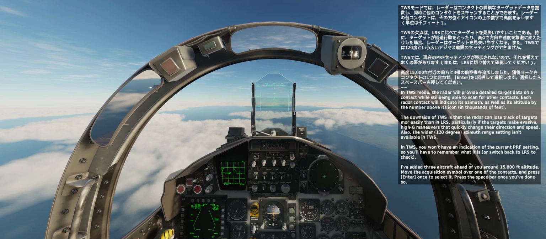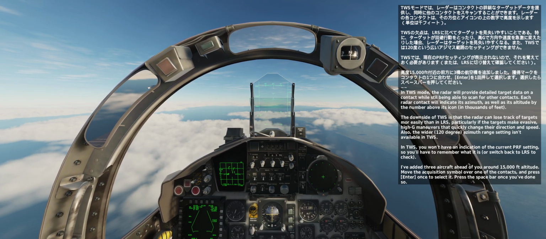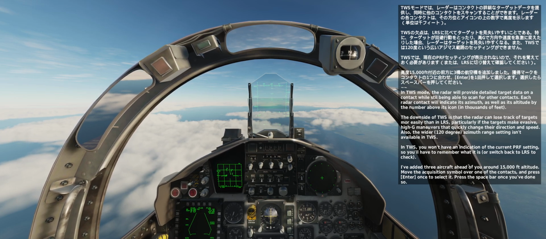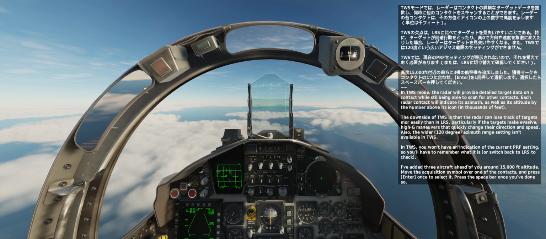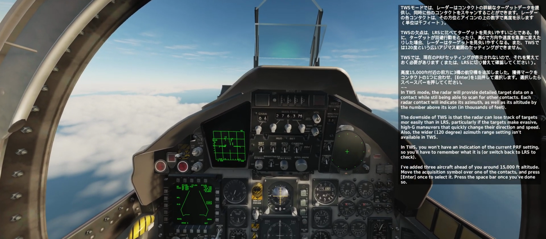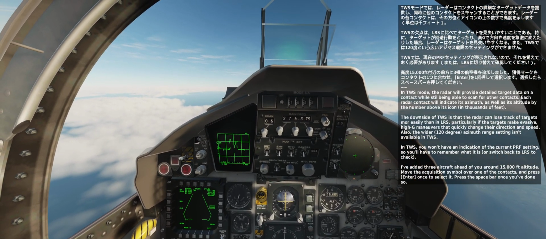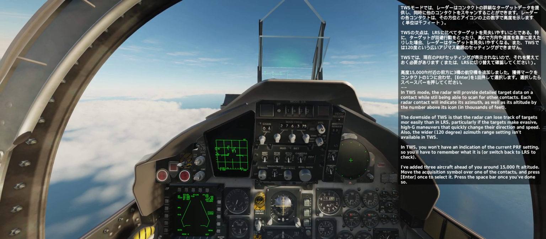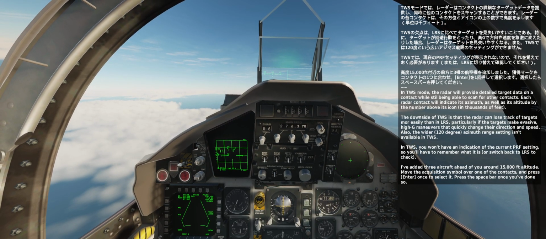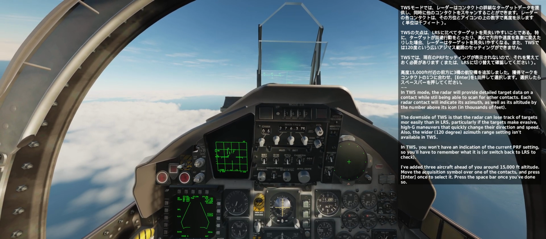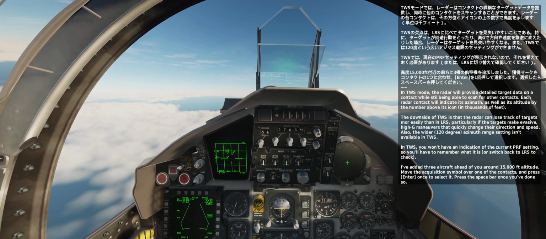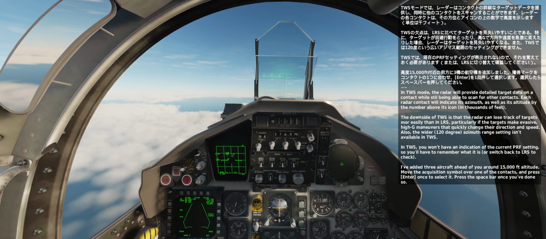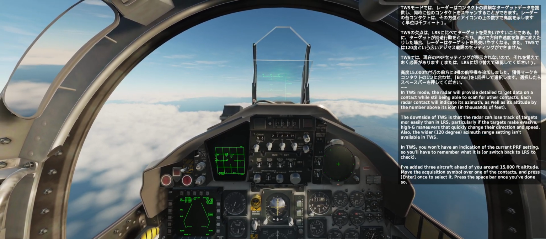In TWS mode, the radar will provide detailed target data on a contact while still being able to scan for other contacts. Each radar contact will indicate its azimuth as well as its altitude by the numbers shown above its icon in thousands of feet. The downside of TWS is that the radar can lose track of targets more easily than in LRS, particularly if the targets make evasive high-G maneuvers that quickly change their direction and speed. Also, the wider 120-degree azimuth range setting isn't available in TWS. In TWS, you won't have an indication of the current PRF setting, so you'll have to remember what it is or switch back to LRS to check.